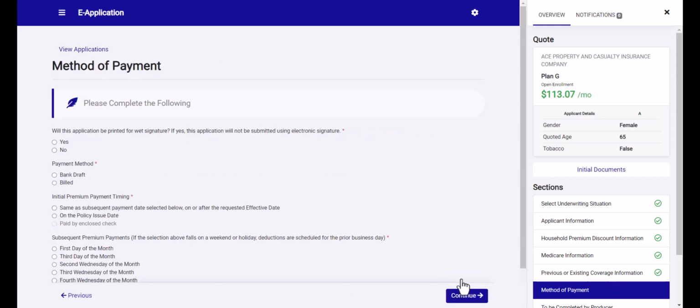Within the method of payment section is where you are prompted for your first type of signature option, which is a wet signature. What a wet signature is, is you filling out the application electronically, and once that application has been filled out, you will print it off. And then you and the applicant will physically sign that piece of paper, and you will send that into the carrier. If you would like to print for the wet signature, you can select yes.